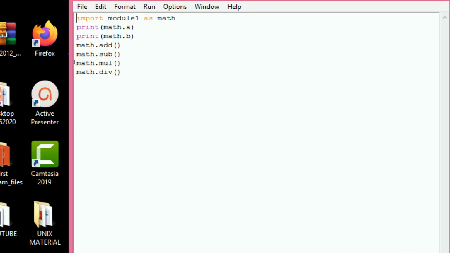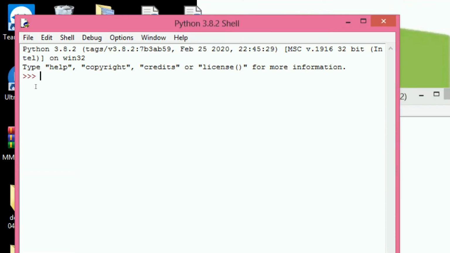Okay, we can give alias names to the modules. Here the module name is module1. I give the alias name math to this module1. So when I am calling the members, I call math.a, math.b, math.add. In the previous case it was module1.a like that. Okay, we can execute this. We get the same output. That's it.